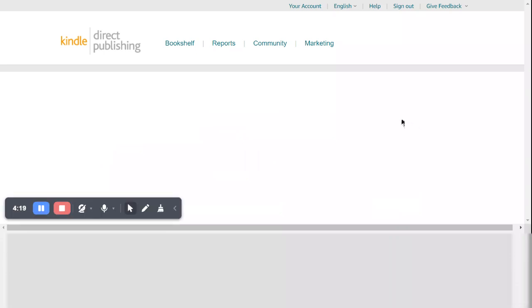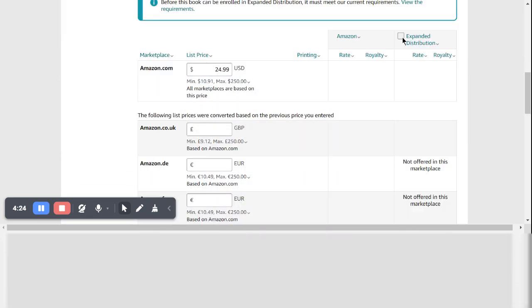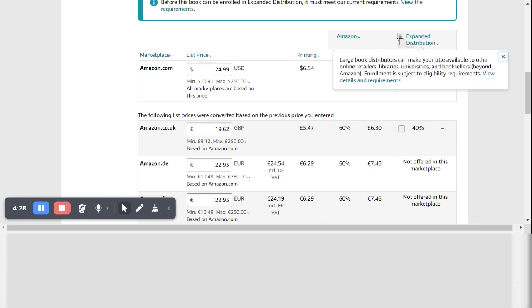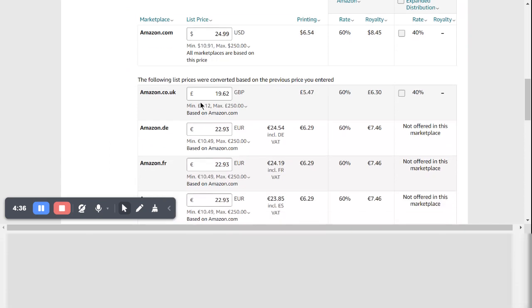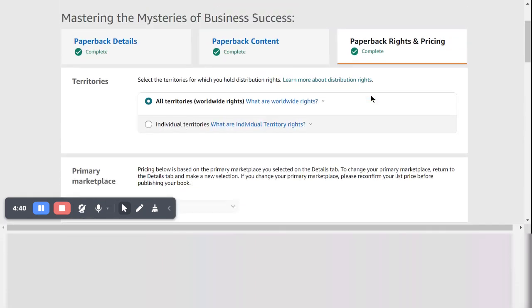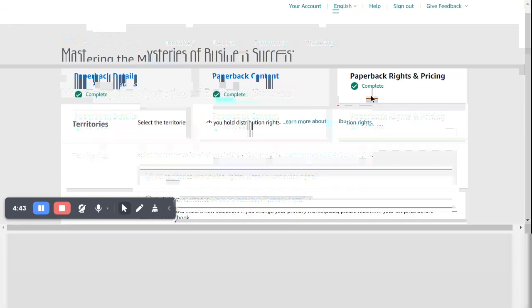Like you can see right now, you can change the price to whatever you so desire. However, you cannot change the extended distribution once you have already uploaded the book and either selected it or not. So those are the areas you can edit, and this is really, really simple and straightforward.